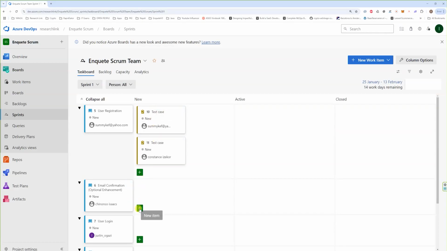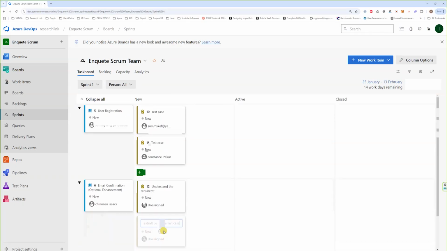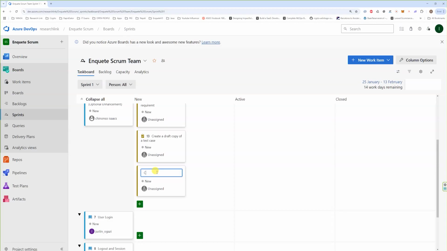Then I'll make another task. I'll say create a draft copy of a test case, and then I'll come here. I'll say create a final version. Then I'll create another task. I'll say ask other testers for a review. So this is how you have to work as a team member.